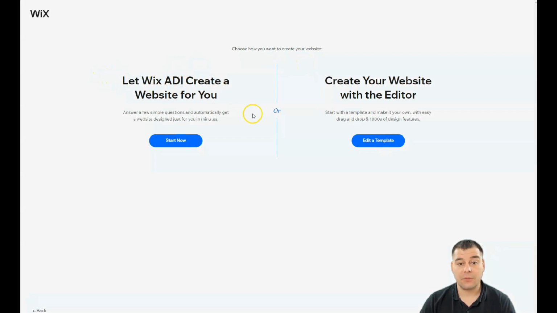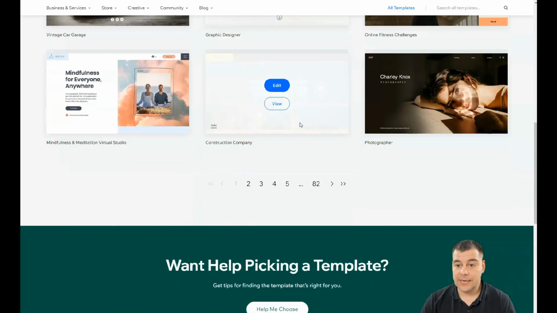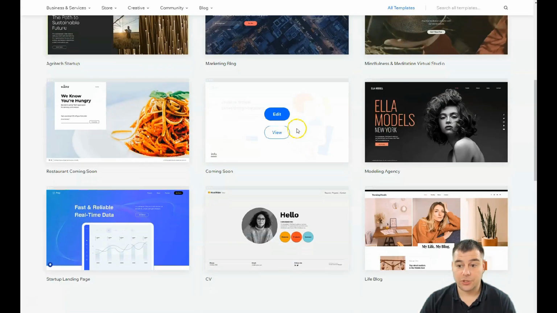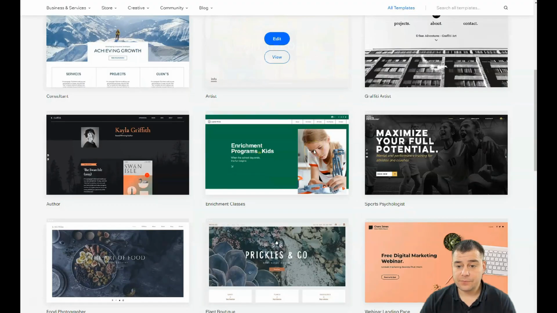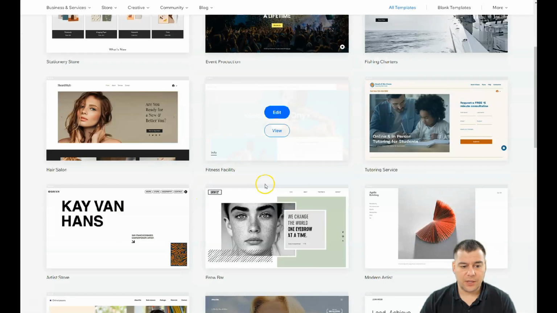Let Wix ADI create a website for you, and that's a great option actually, and you can use it. Just answering a couple simple questions, you'll get a built-up site, or you can edit a template. And there are a lot of interesting and fantastic templates that are already pre-built, and you can edit some things, change some data, some pictures to your own, or use the pictures that this platform has. And that's pretty much it, and you're ready to launch.